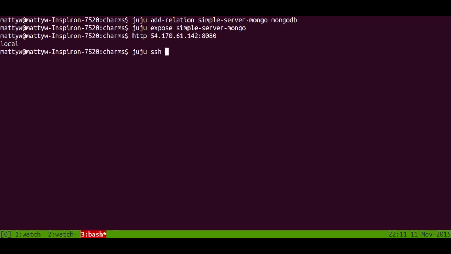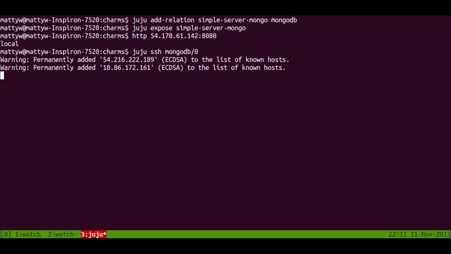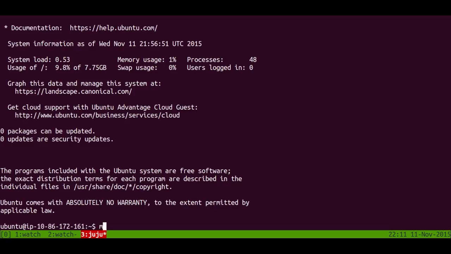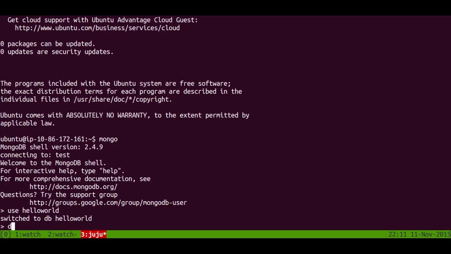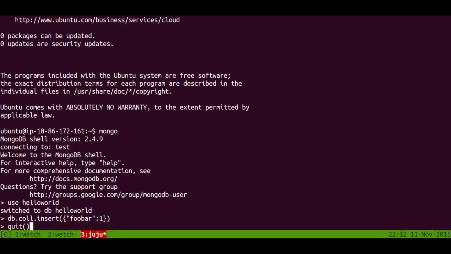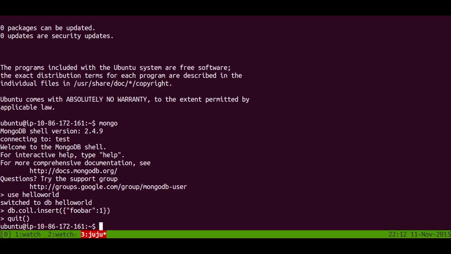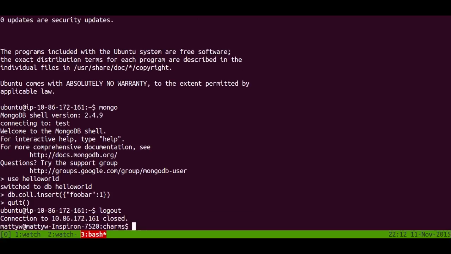So just to prove that that's working as we expect, let's go and add a database. So let's just make a Hello World database, or just insert something into there. If we query again, we can see Hello World and local.